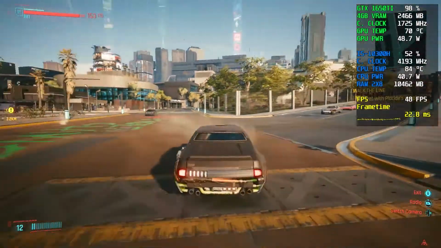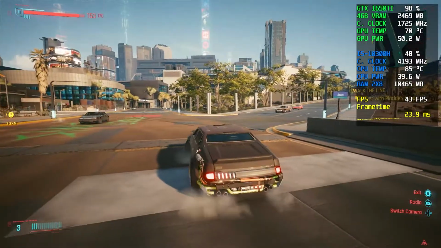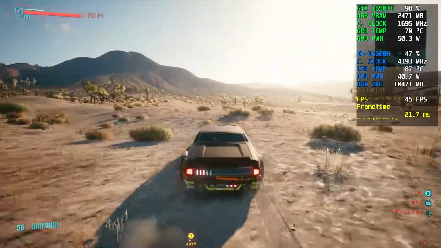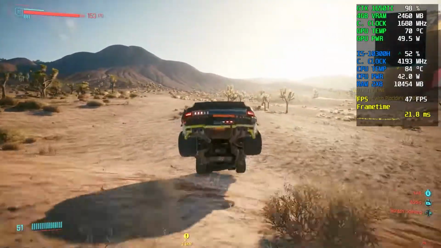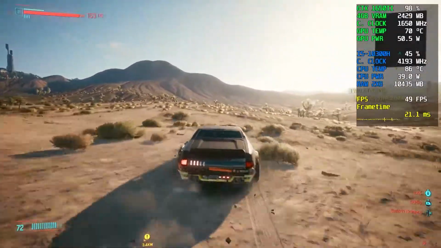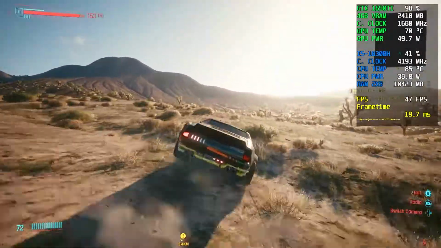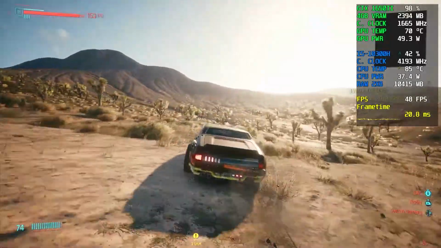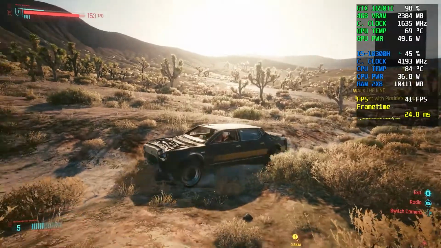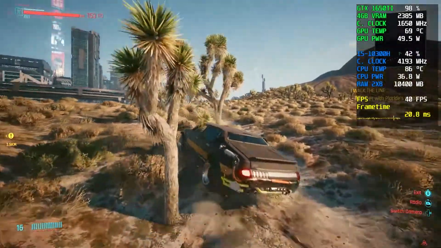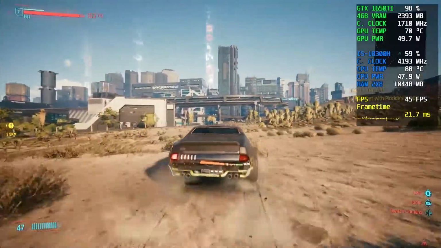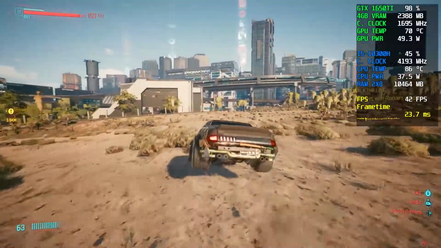Here you can see right now we are in an open desert area, and the FPS has increased. It is going around 50. And coming back to the city, there is an FPS drop to the 40s.